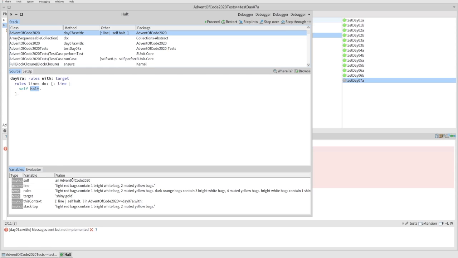Okay, so that's kind of messy. But let's start off with, let's just declare some local variables here. So I'm going to say enclosing bag.